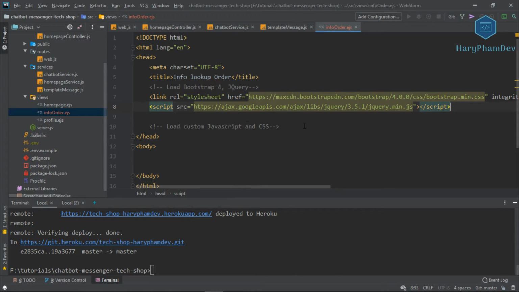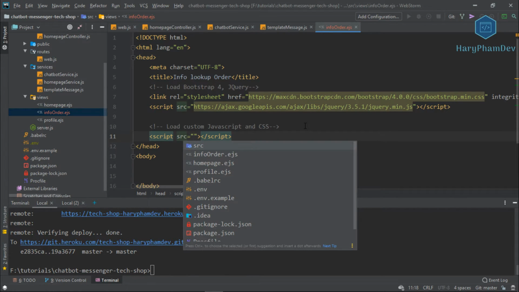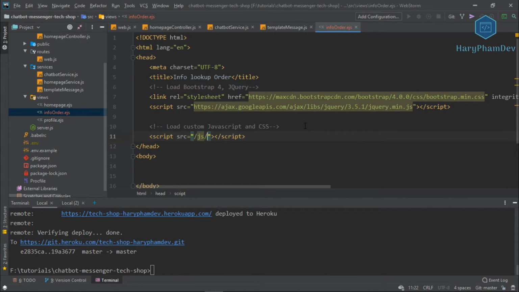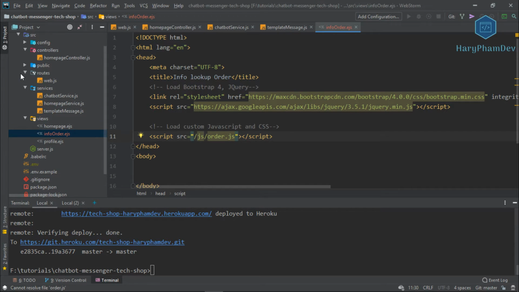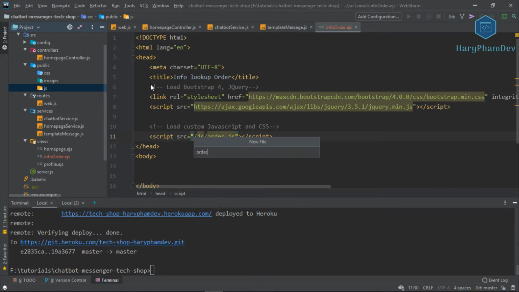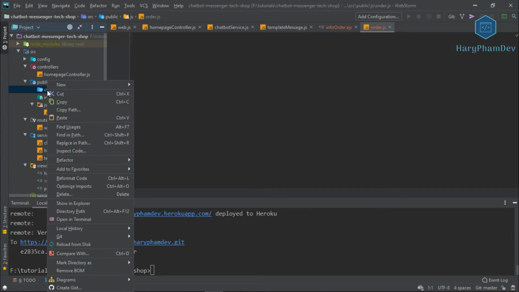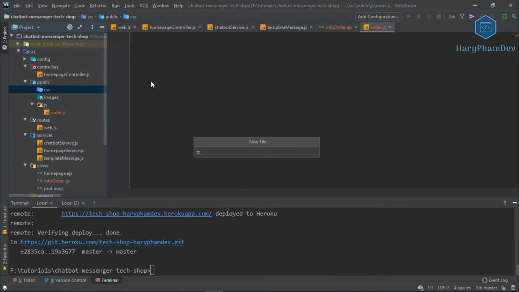To load our custom JavaScript, we will write our JavaScript file in the JS folder. It is a static file, so we will write the static file in the public folder. And I create an order.js in the JS folder. We also need to use CSS for our webview, so create a file in the CSS folder, style.css.